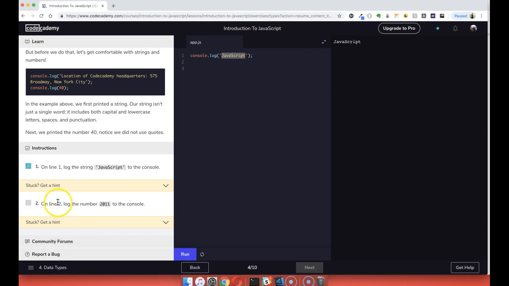Cool. All right, on line 2, log the number 2011. So console.log 2011. Here's the thing: if I wrap this in quotes, it's going to fail because this is text, and they want a number. Run.